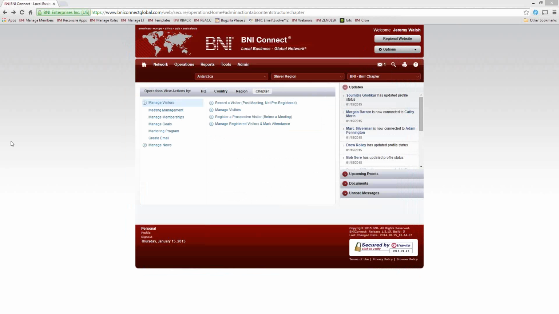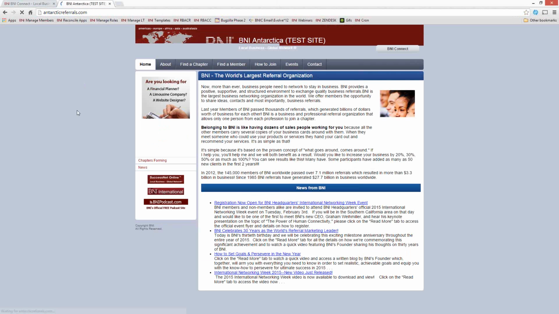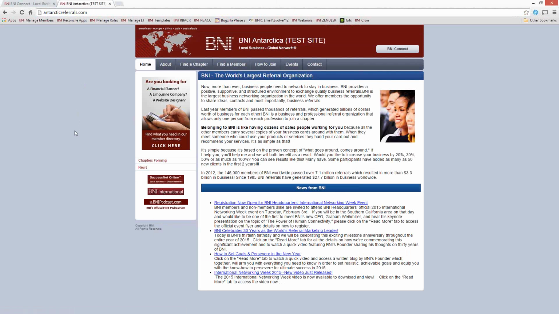Now, along with this registration, potential visitors can also register themselves on the regional websites. So every chapter and every region in BNI Connect does have a website available to them. For example, the Antarctica region, their website is antarcticreferrals.com.